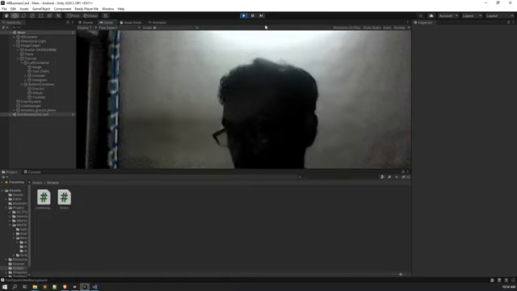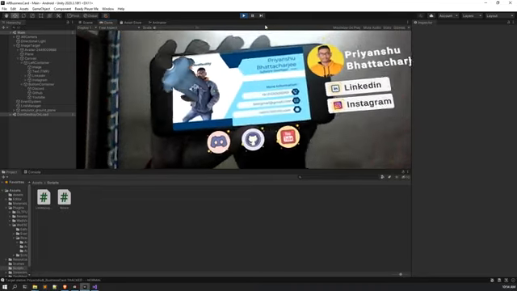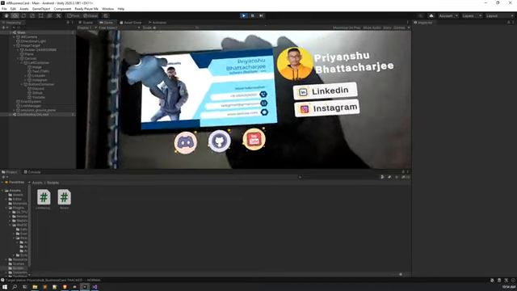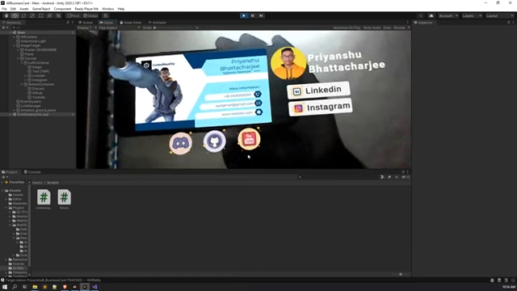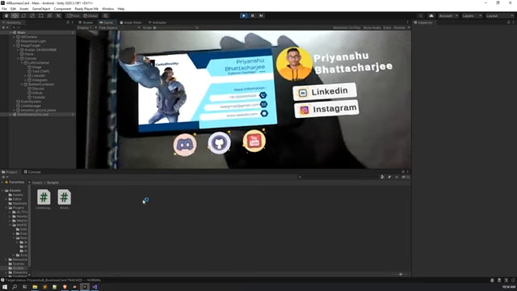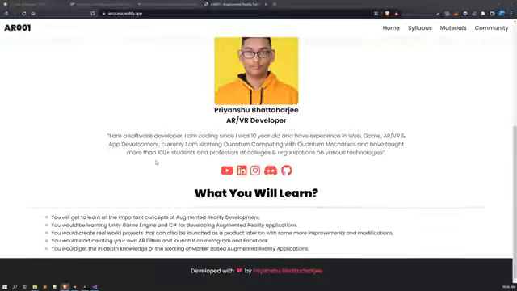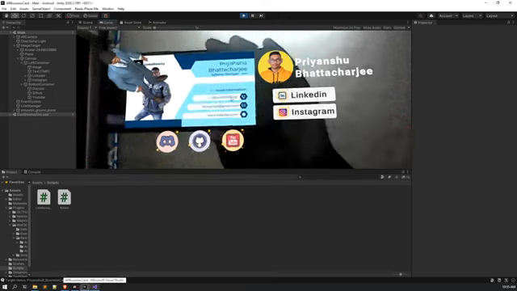So just give a few seconds and let me show you. Here you can see that our business card is created. Click on any button, let's say this Discord button. What will happen is it would start opening the URL in my browser. All right, so here you can see it has opened the URL in my browser. So you can do similar things with that.